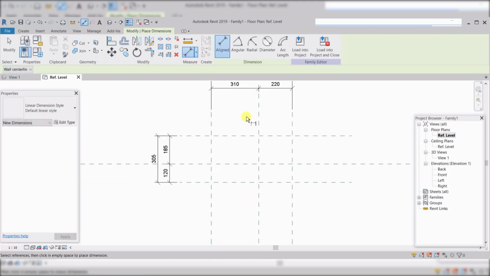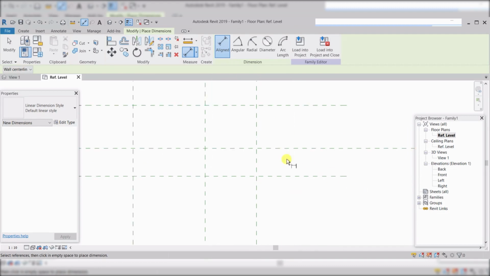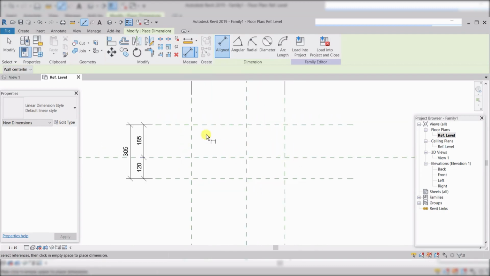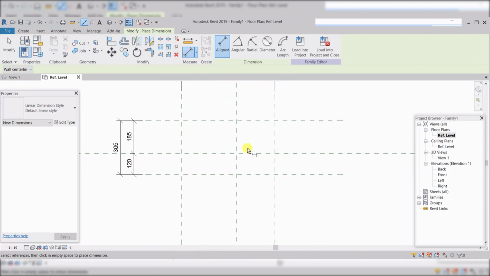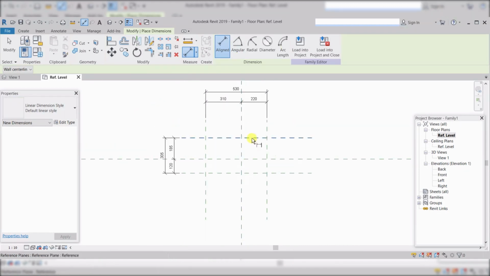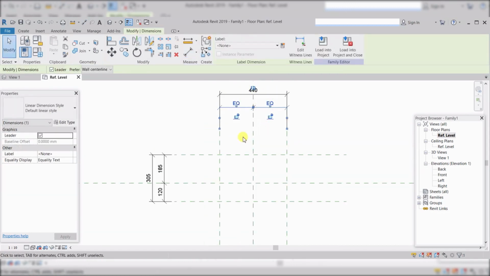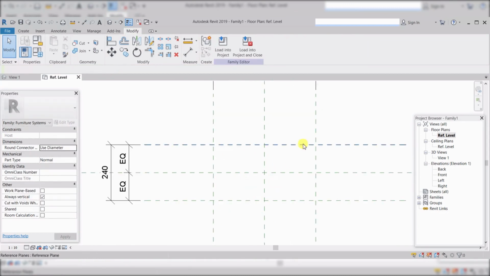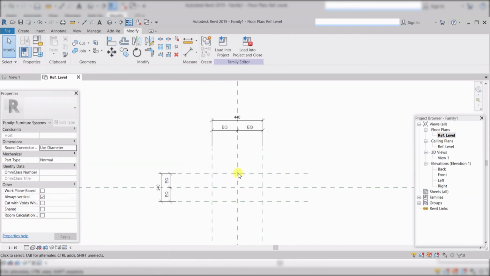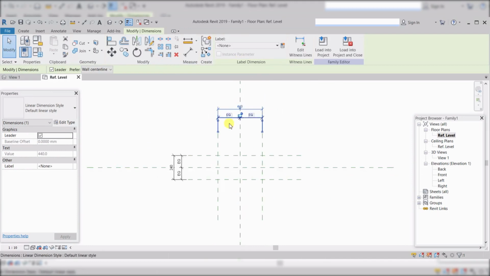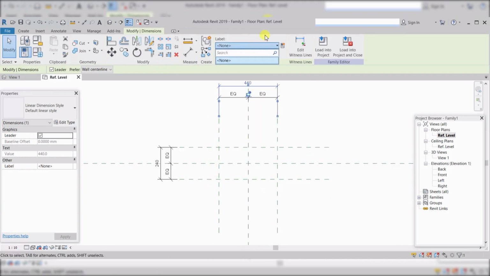So I'm creating the parameter of the chair, as I'm reminding you again. The reference plane is finished, and I have finished some dimensions here. I will select this and make it equal, select this dimension and make it equal. So this line will be the center of whatever object you are going to create. I will select this one and make a parameter.